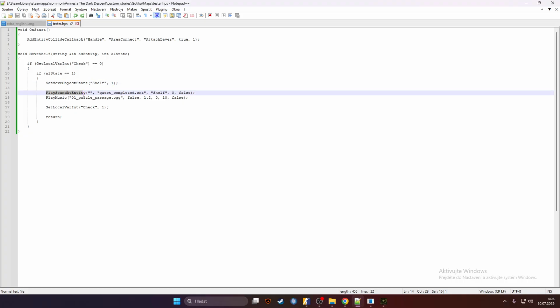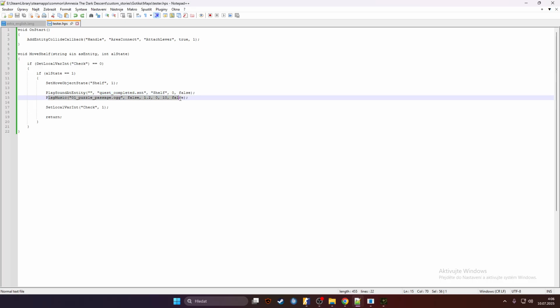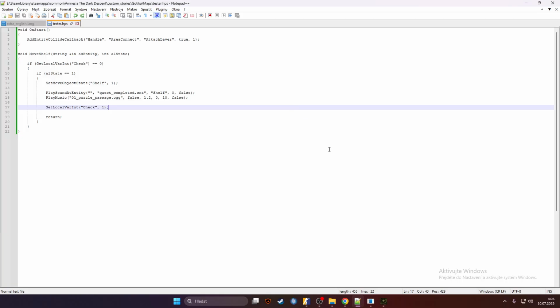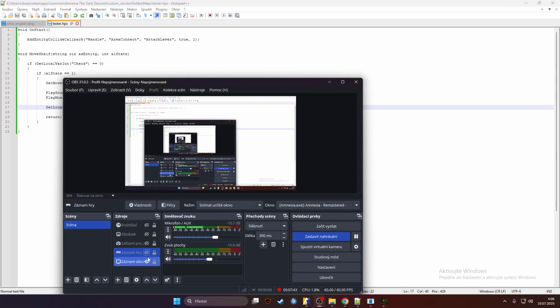And now it's gonna play a sound. So after you pull down the lever, it will play a sound, which is the quest complete sound and play music. You can change it to whatever you want, it doesn't matter. And SetLocalVarInt, I think this is for the lever, like it will reset back to the medium or something. I don't know. Return, I don't think this is important, but maybe you need to put it here. Then you just save it, and we are going into the game. And it should work.